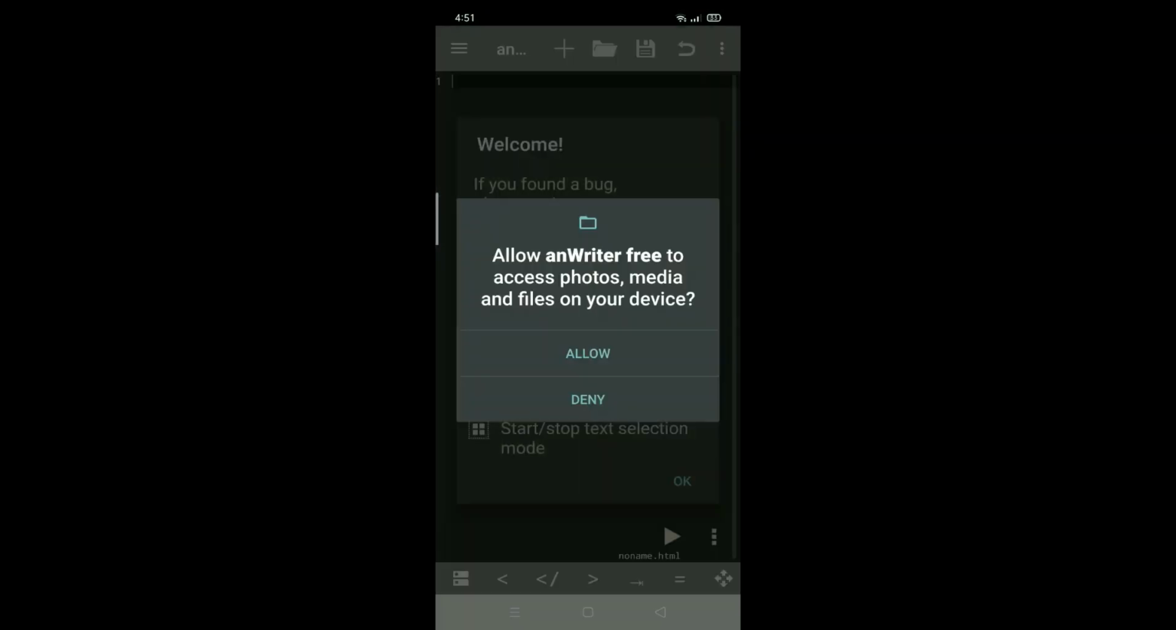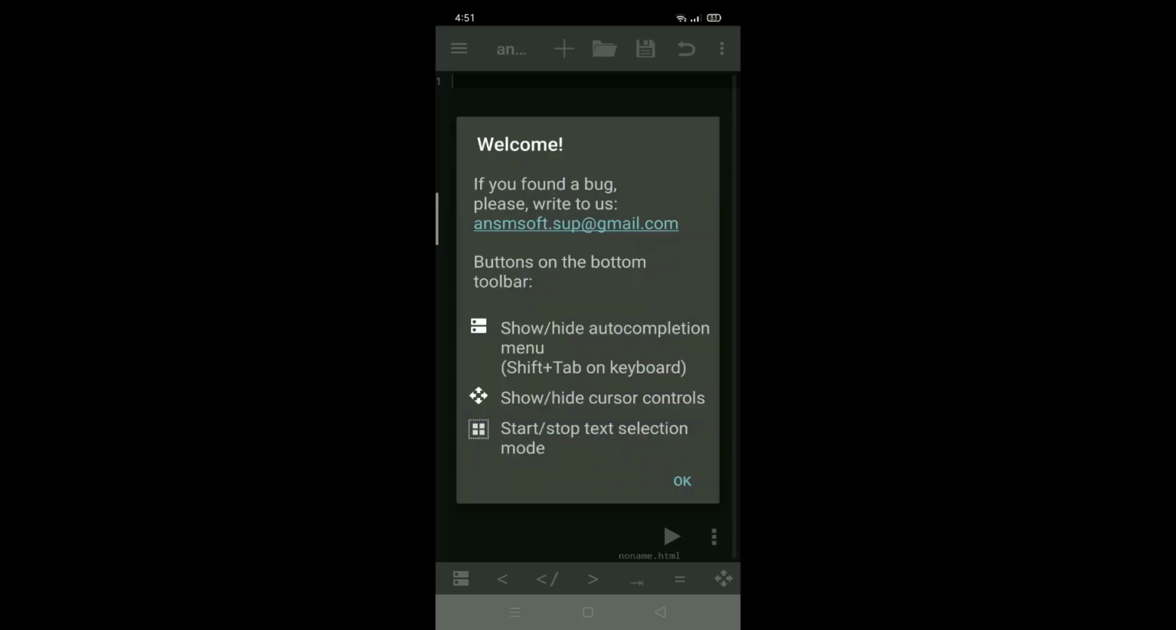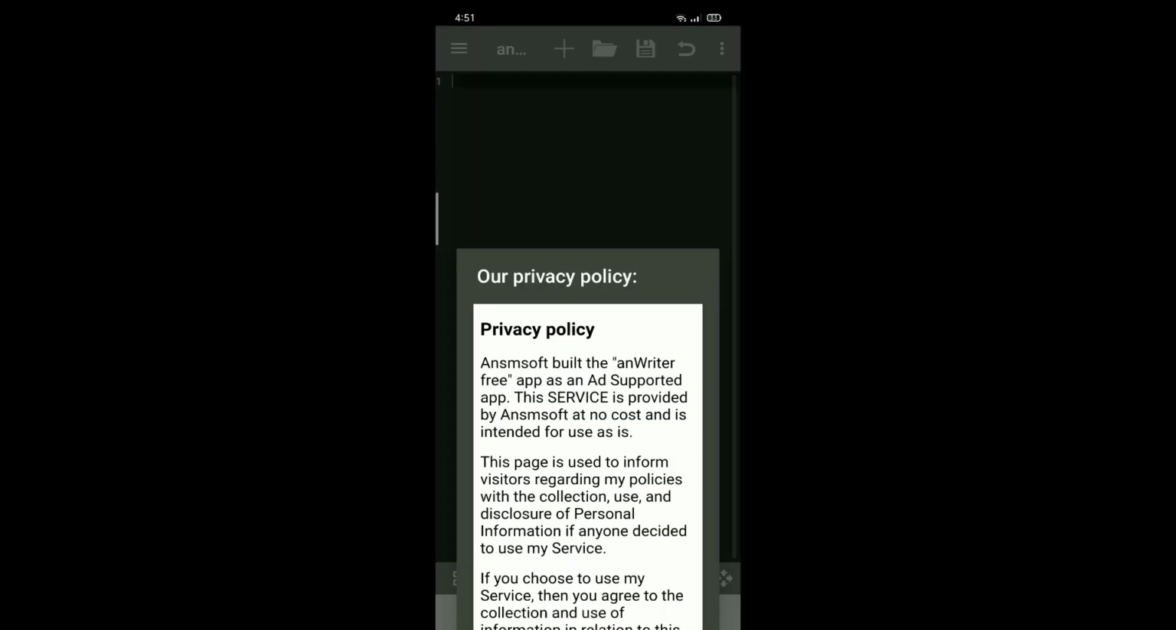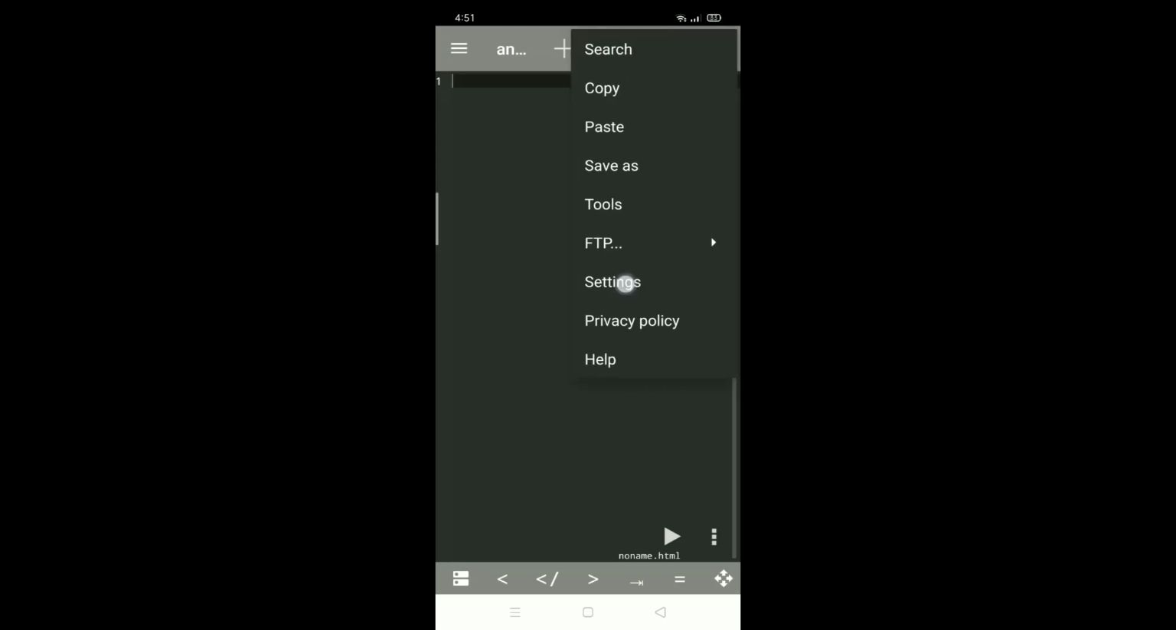It asks for some permissions to allow. Press allow, next press OK, and after that press OK. Now this is the editor which we can use to type the HTML program and execute it, and see how it is displayed in the browser. For this we need to change some settings. Here I am changing settings.